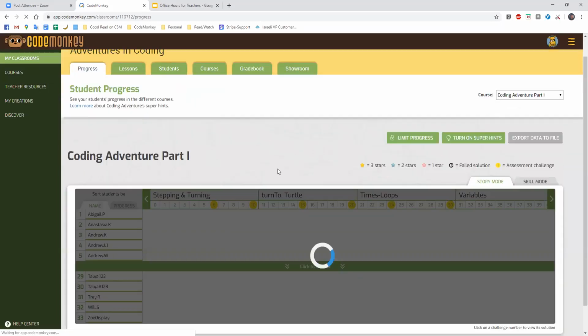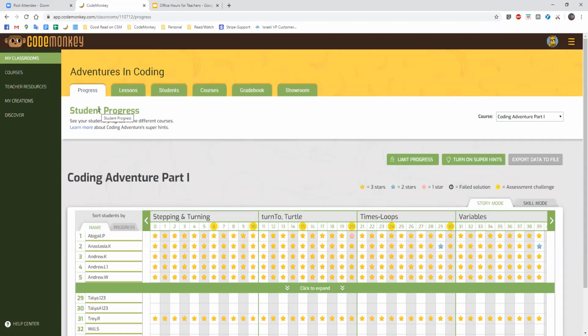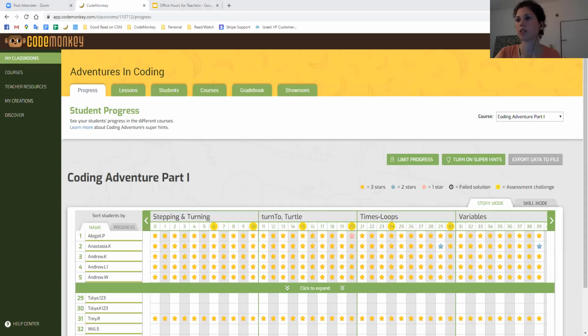Talia, would you be able to show them how the courses are assigned on the student side, how if a course isn't assigned, how it will show up for them? Yeah, let me go to a student account. One second.